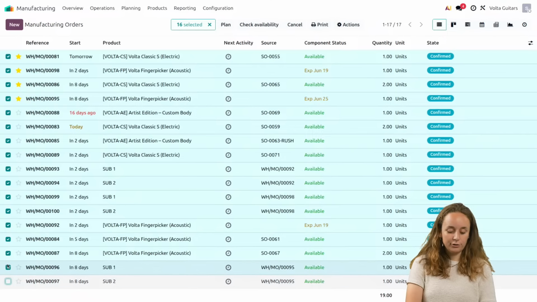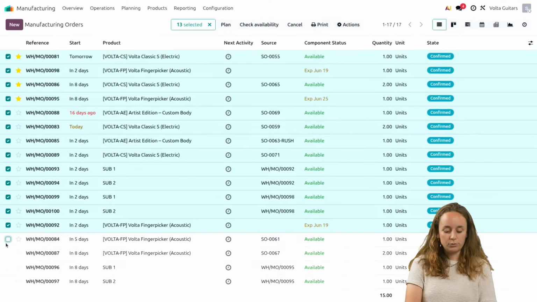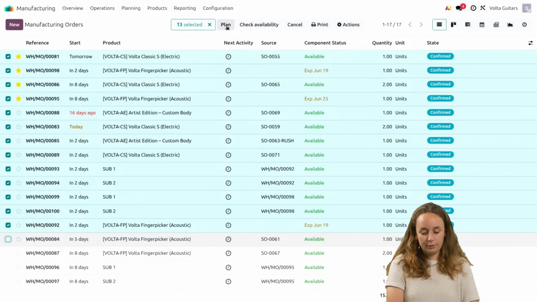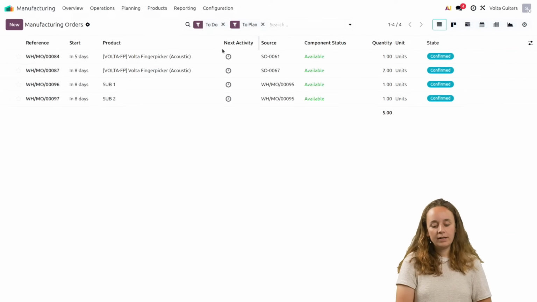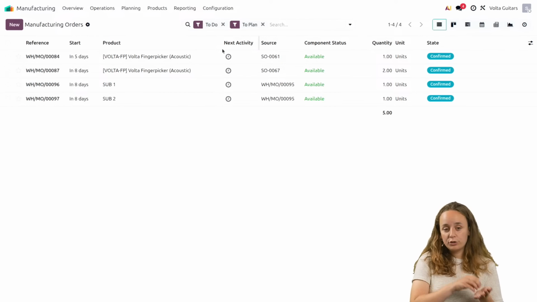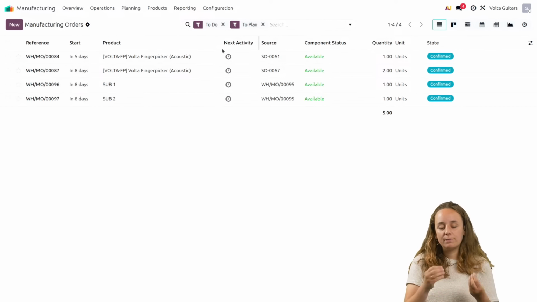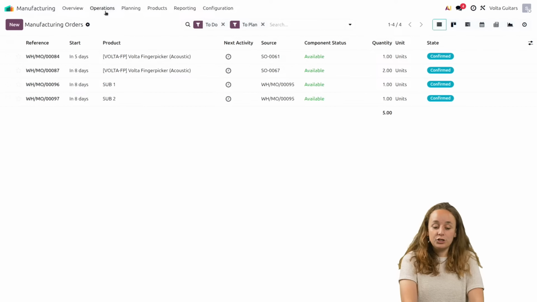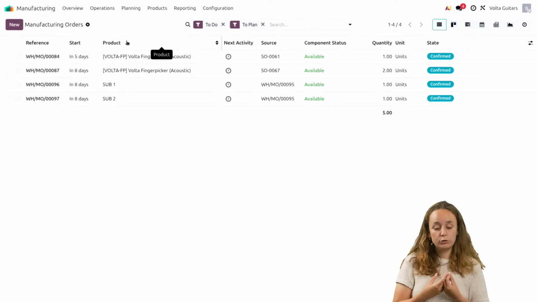She will decide that she does not want to plan the last one, and she will click on plan in order to push them in the planning. Okay. So by clicking on plan, she pushed the manufacturing orders in the planning, but it means that she also pushed in the planning all the dependent operations, which are all the work orders. So now let's go and check the planning of those work orders.